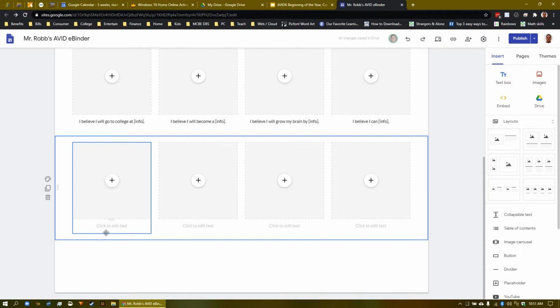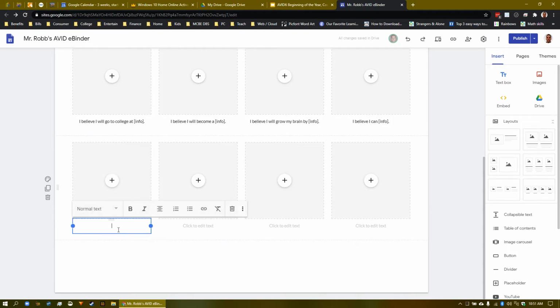When you click here where it says click to edit text, you get your cursor and you're going to be able to type. So in the first one, you're going to type, I believe I will go to college at, and then you're going to pick where you're going to go to college and you're going to tell me. So for example, Mr. Rob would say, I believe I will go to college at UC Davis, because that's where I actually did go. Now, I want to add a picture related to UC Davis.